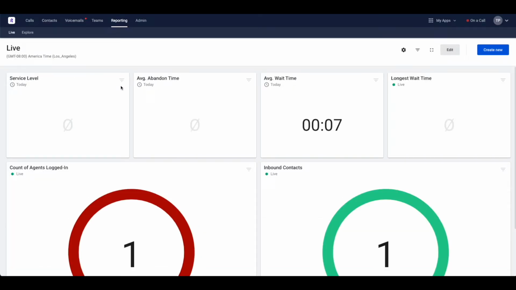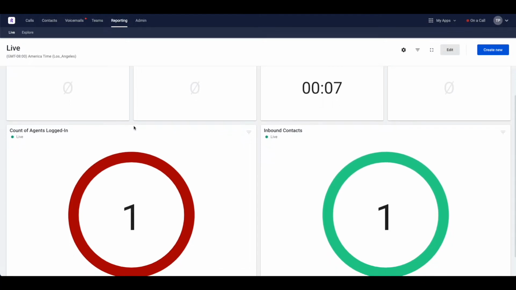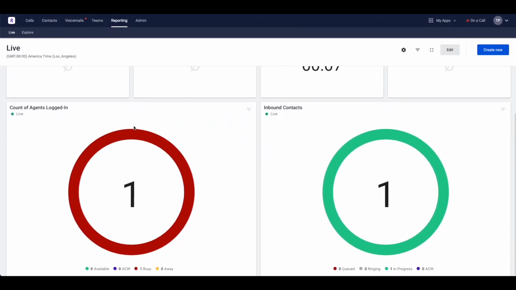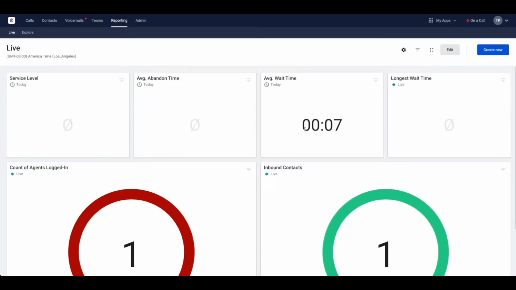In addition to all of Salesforce's real-time and historical reporting, Talkdesk also provides its own native reporting. Here you can see live data being reported in real time for you to make any decisions on the fly about how to efficiently run your contact center. We can see how many agents are logged in, the number of inbound calls, average wait time, really important metrics.